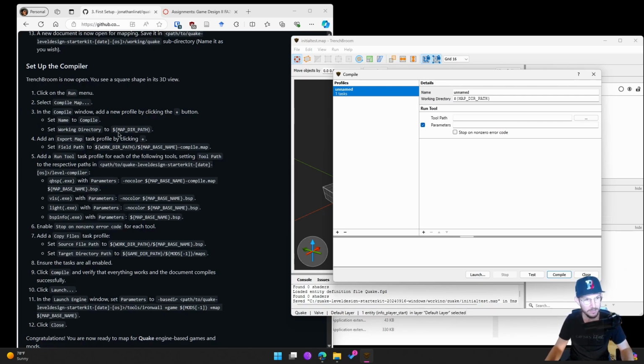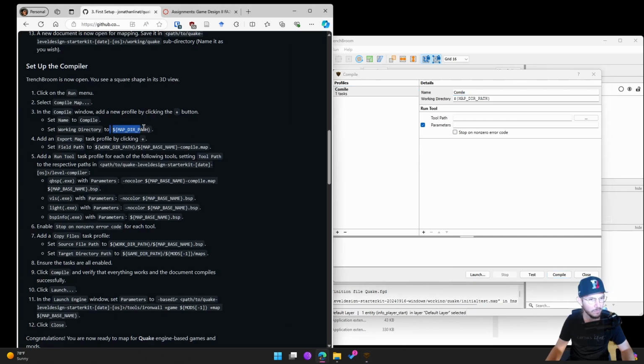Set working directory to, I think this is going to mean, I don't know what this means. Oh, I skipped a step first of all. Set name to compile. I can't tell if this is what we want. I think this is actually what we want, and that seems to already be there. So let's just try literally copying this, leaving it just like it is right now.